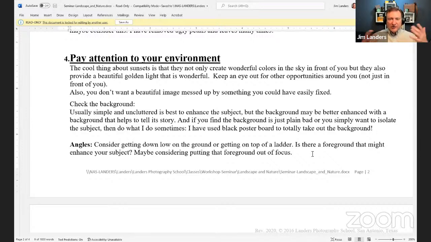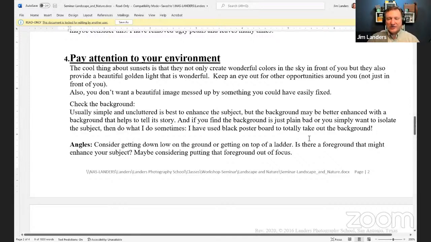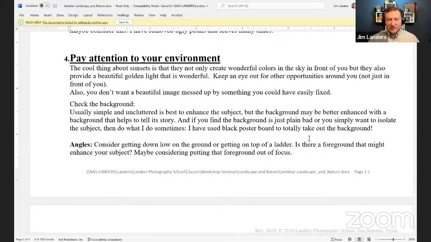Pay attention to it. If you're photographing a person or a flower or a rock or a tree, that's your subject, but pay attention to what's behind it also. Usually a simple and uncluttered background is best to enhance the subject, because it stands away from the background. But the background may be better enhanced with a background that helps tell a story, so that you know where you're at, or whatever it is you're trying to convey. And if you find the background is just plain bad, or you simply want to isolate the subject, then do what I do sometimes. I've used a black poster board to totally take out the background.